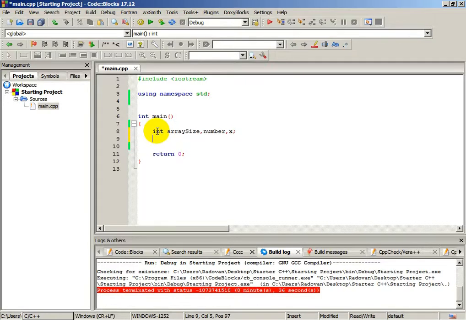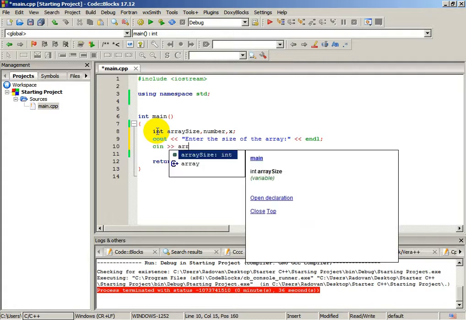And let's create. First we will write, enter the size of the array, and endline, and we will input array size.